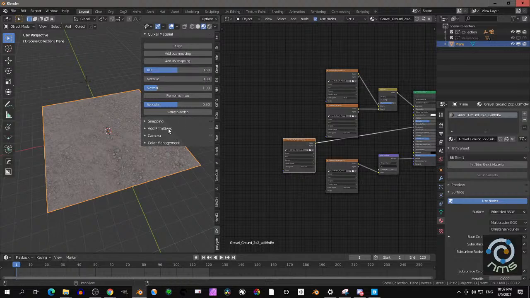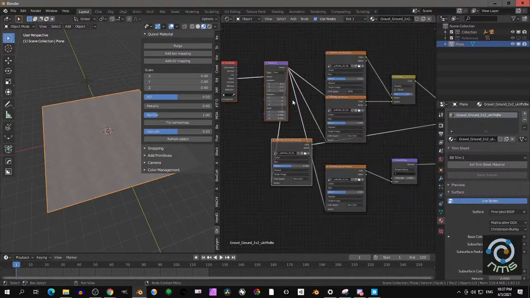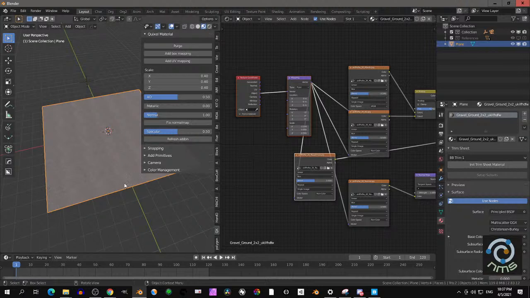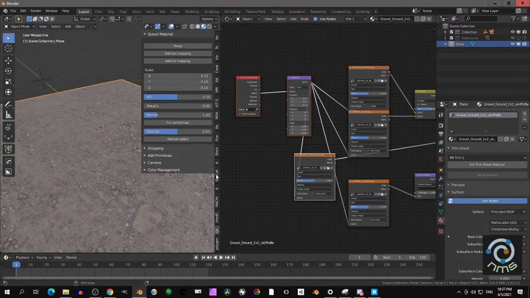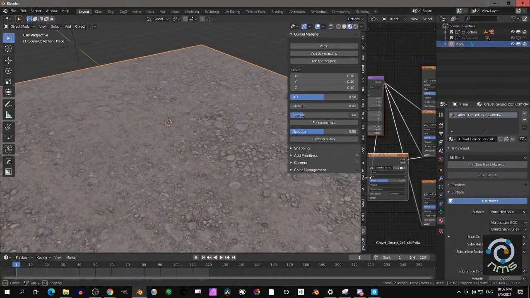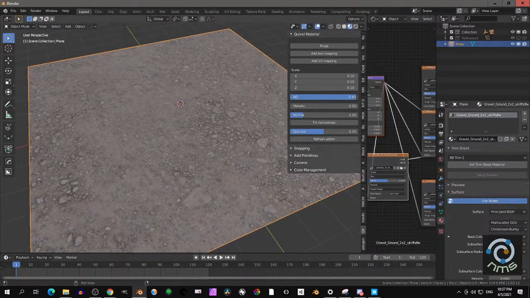So all you have to do is click on add box mapping, and you see it adds all these nodes into the shader editor. And now if I select the scale, I can scale it that way. Let's move this a little bit out of the way. And I can then also change the ambient occlusion.